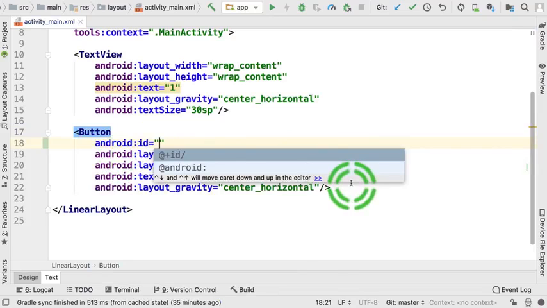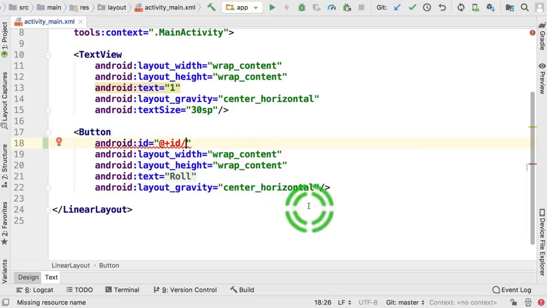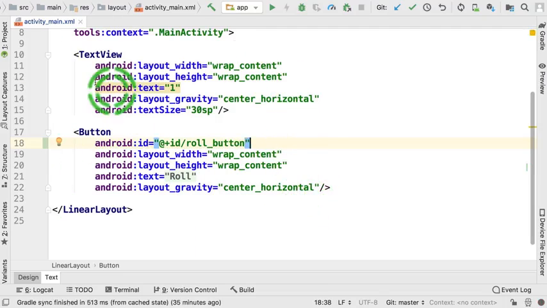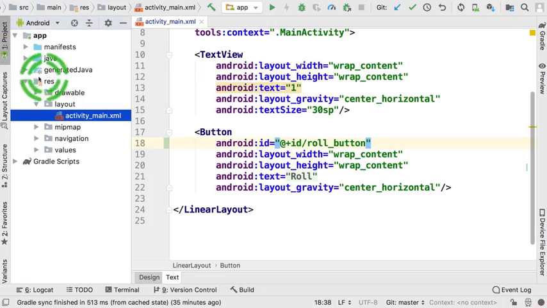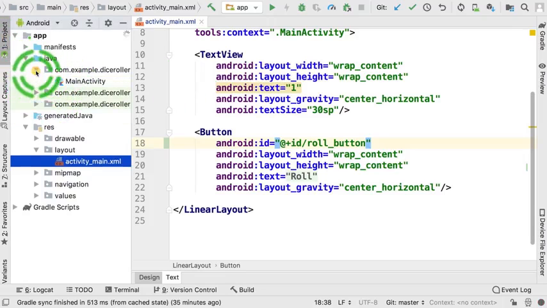And then when you're adding a new ID, you start off with this @ symbol plus ID /, and you type whatever you want the ID to be. In this case, I'm going to use roll_button. Now, as soon as I've done this, I can go back to my project pane and open up my activity.